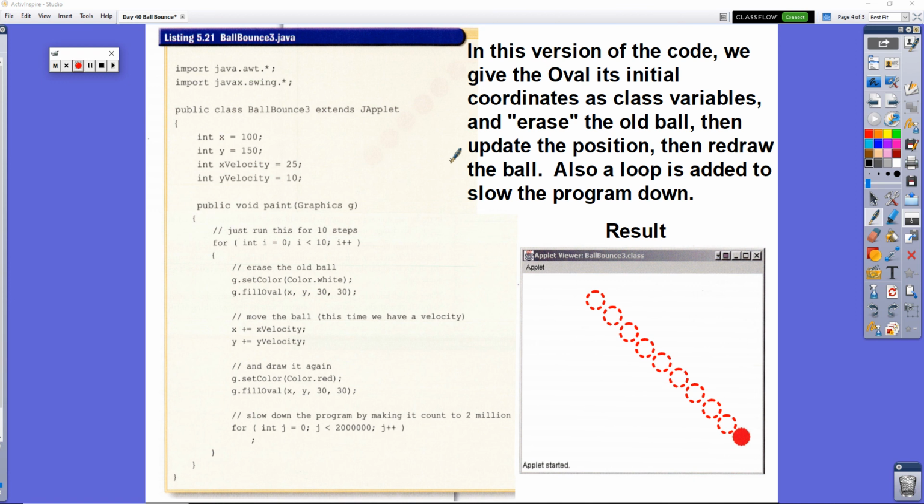In this 4th version of the code, we're going to make a few more changes to make this more like a normal class. So in this version of the code, we're going to give the oval its initial coordinates as class variables. So right here you can see we've defined variables int x and int y. I'm starting x off at 100. I'm starting y off at 150. With these being class variables, meaning defined outside of a method, that means I can use them anywhere in this class. So if I want to make changes to x or be able to use the value of x, I can use it anywhere in this class.